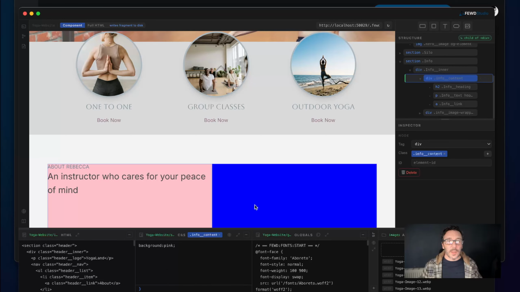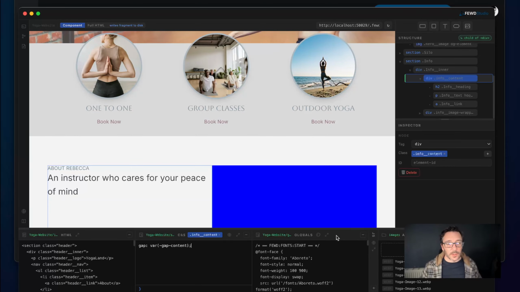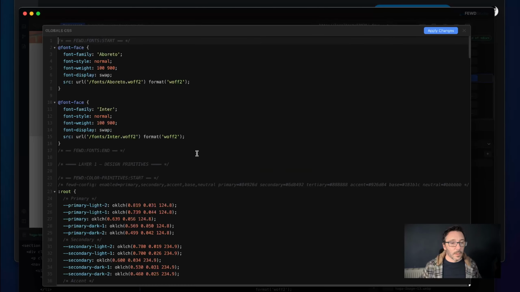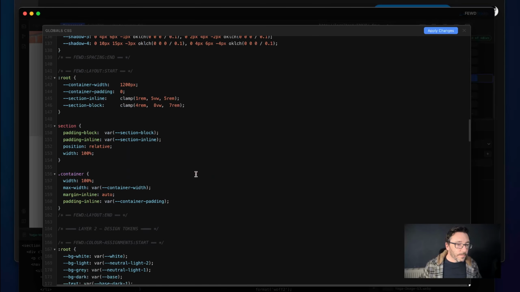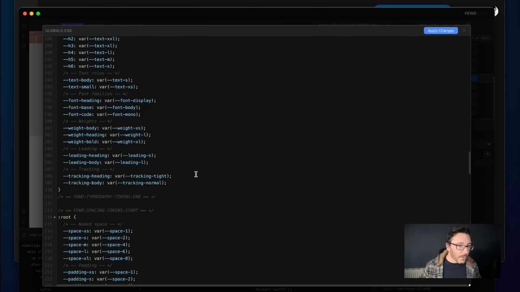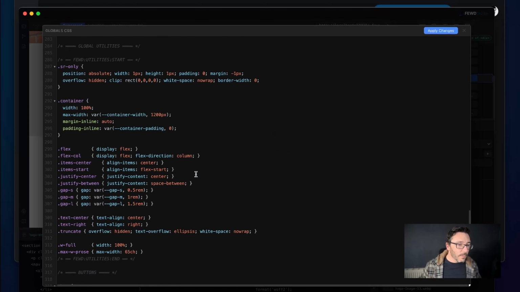Div with the content, let's do away with that. And we need to do a gap of var gap content. Right, okay, it's annoying me that that doesn't exist. It should exist. Space, space, space, tokens. Oh, is that them?